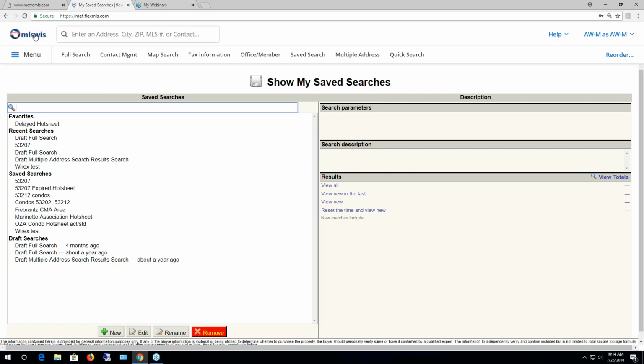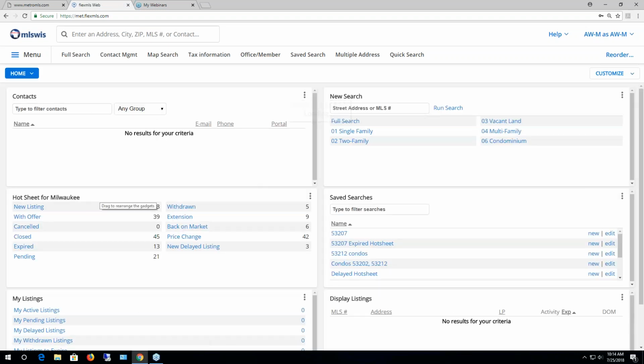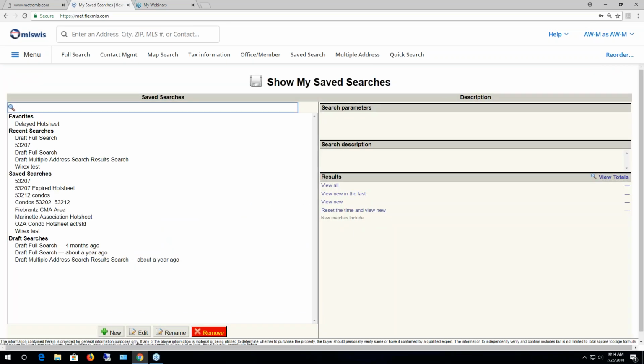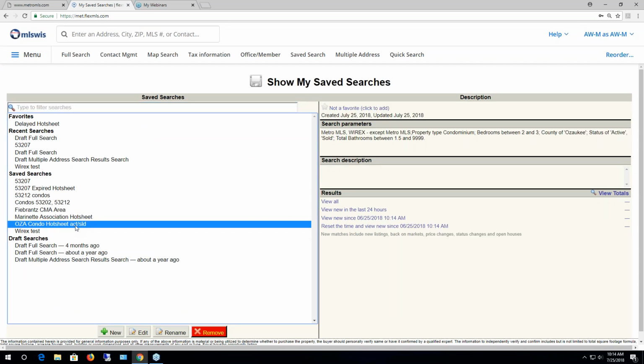So just to show you how to access it straight from logging in, click on menu, and then underneath the search section, click on Save Search, and that'll bring you here to this screen. All right. So there is that hot sheet that I just created. So when I select it over here, it'll show me the parameters that I have saved for that hot sheet. Okay. If I put the description in on the save search screen, it'll show here.